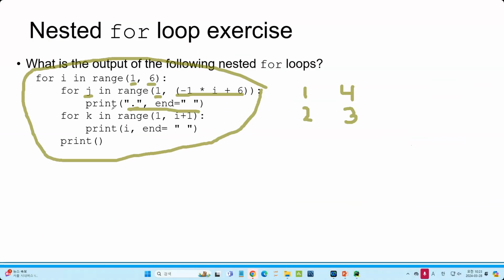Oh, I have another for loop here. So what is this for loop? This for loop, I would like to print the k. Oh no, I would like to print the I, but it will be from 1 until I plus 1. So I plus 1, what is this? When I equals 1, then I will print 4 dots.